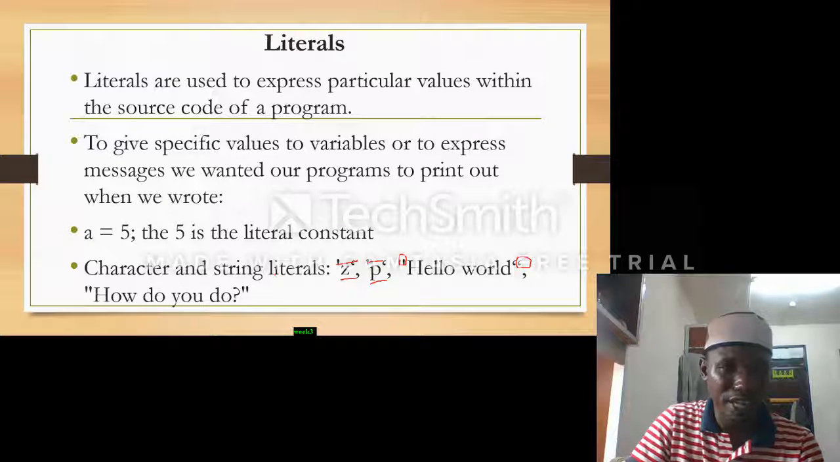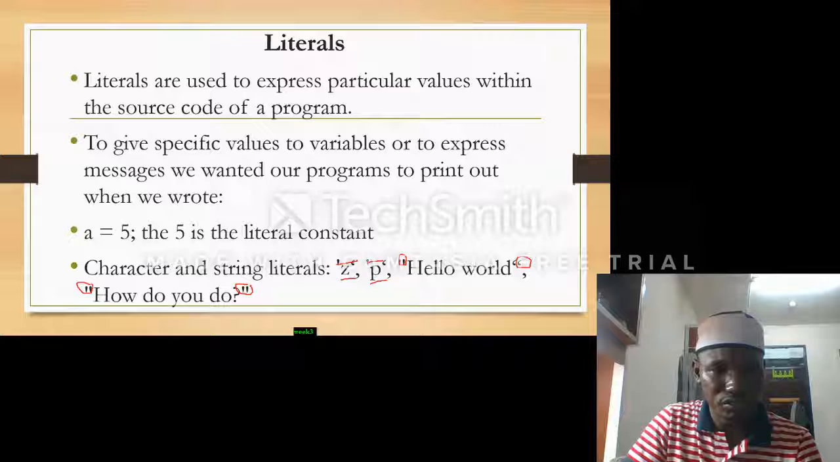Look at this other one: How do you do? Okay, it's more than one character. That's why it's enclosed within double quotation marks. You should take note of that.